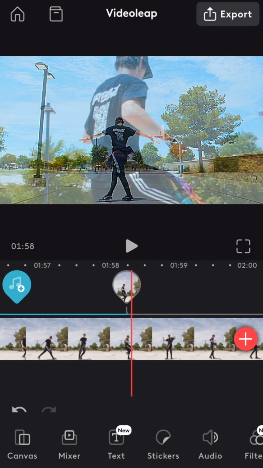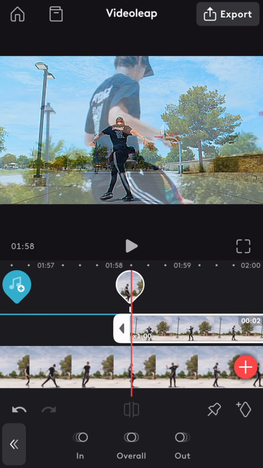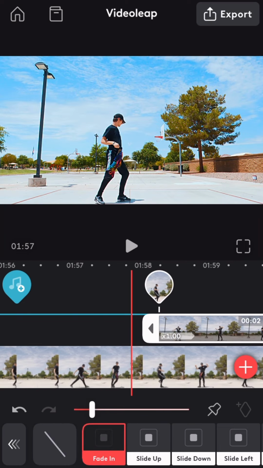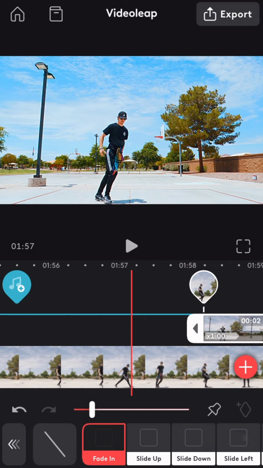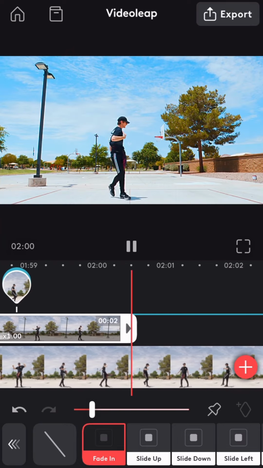Okay, that's good. Now, it looks kind of sloppy. So what you want to do is make it transition perfectly. With top clips, you can add an animation. So click the clip, click the bubble, hit animation, click in, and then do fade in. Now you see how it fades in really nice instead of just popping up? Watch.